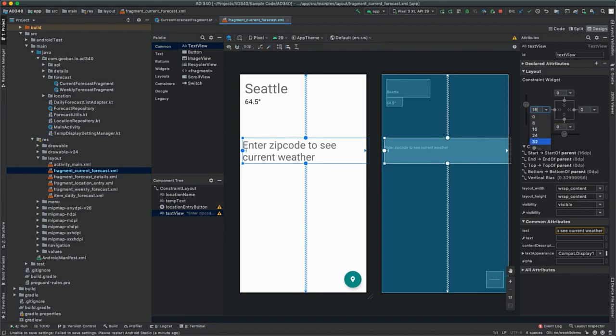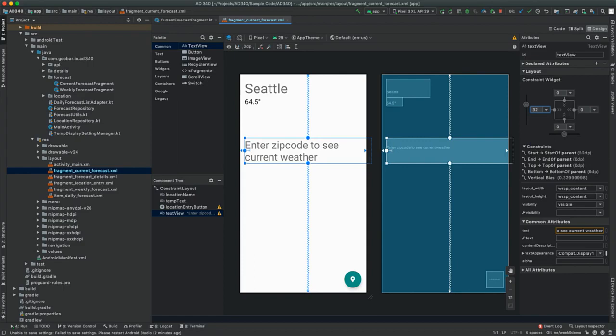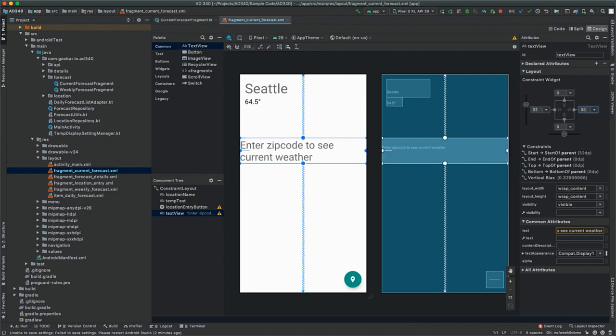And then if I were to do a little bit more, let's say 32, you'll see it pushes it over even more. Now I'm going to leave it at 32, and then I'm going to select the right one and also select 32. And we'll see that all that's done is now push it back over. Now, this is a subtle thing to watch out for when you're working with text views and constraint layout. Constraint layout will only honor margin if you set your width to 0 dp.